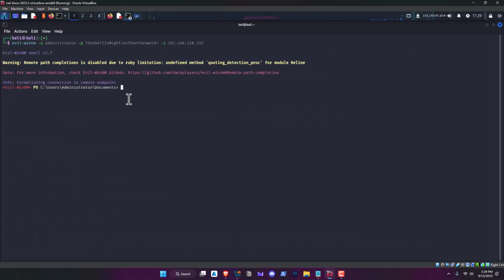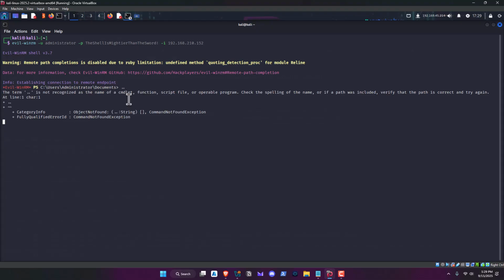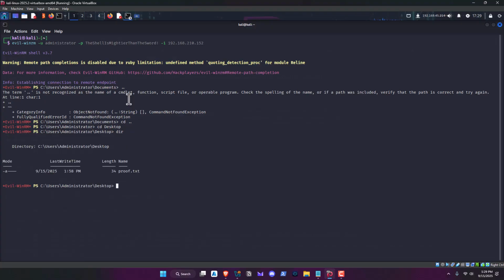All right, so now we can probably do this. We can cd .. and then we can go into desktop and we can do a dir, and there's the proof.txt, so we'll type proof.txt and I will blur this out.